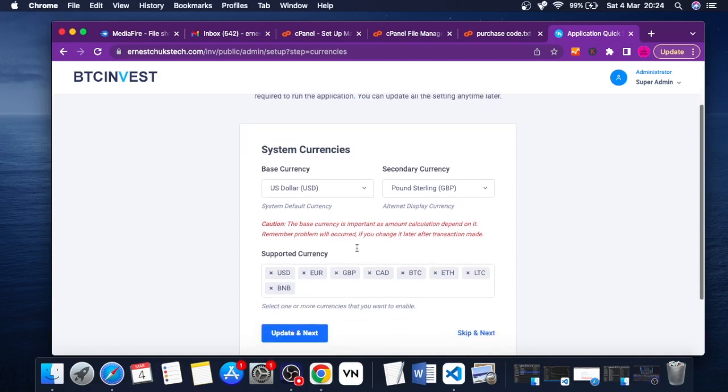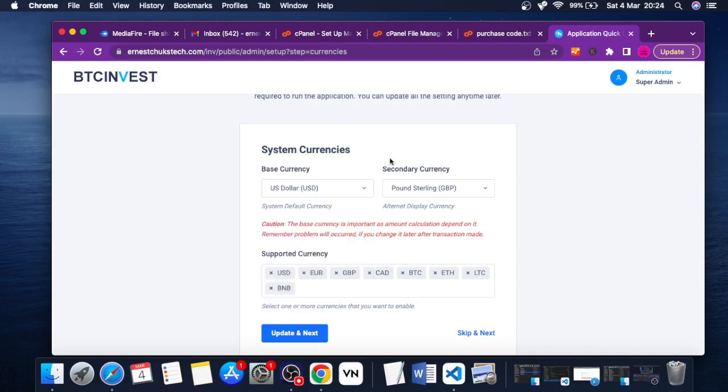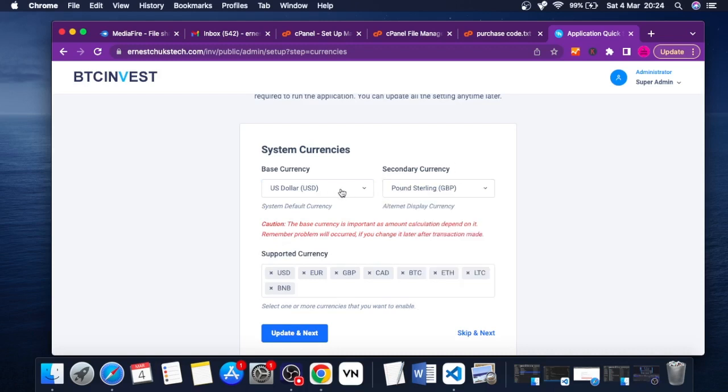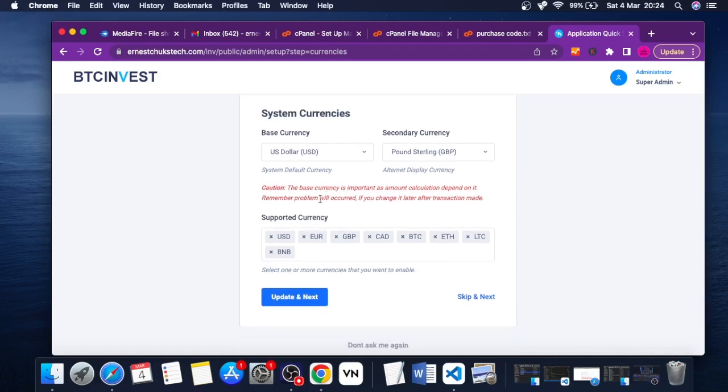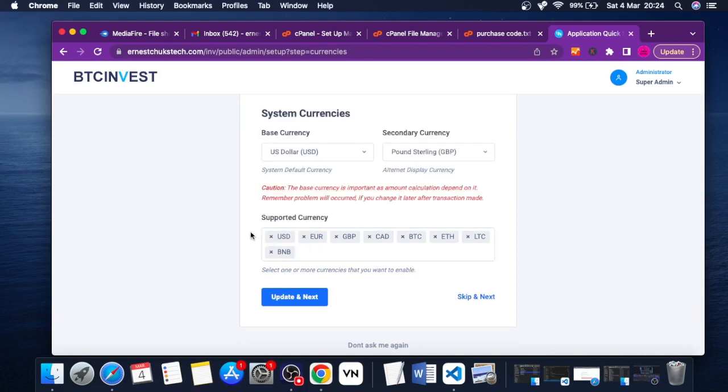All right, from here, this is the system currencies. You can choose any other currency of your choice. USD is the default currency, but if you don't like that, you can choose from the dialog box right here, or another secondary currency actually. Most times you choose USD as the primary or base currency, and then your local currency as the secondary currency. The choice is actually yours. You can add more currencies from here. Just add the currency initial. Then I'll click on update and next.